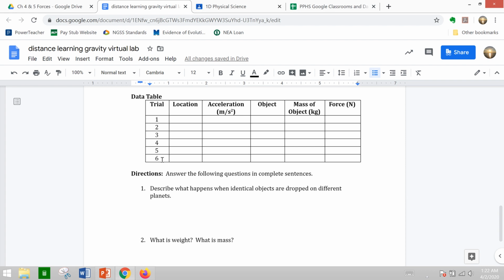It'll go really quick. So the location you're going to have to write, and the location is just one of the planets. I believe they have Pluto in there, so it's one of the 9 planets. The acceleration is the gravity. The object is an object you're going to choose from a bunch of objects. The mass of the object, which is in kg, and then you need to calculate the force.